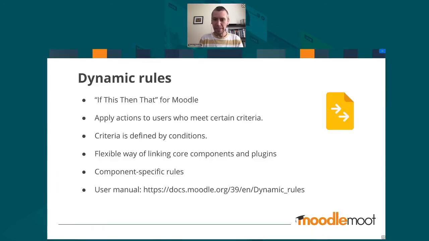Right. So, dynamic roles. You might have heard of the IFTTT concept. That means if this, then that. That concept is normally used in the context of Internet of Things. There is a web service where you can define that if something happens in one device or on some site, then some action is triggered somewhere else. It could also be a device, some API backend, some sort of application or software. So that's basically the same thing, but for the Moodle context.